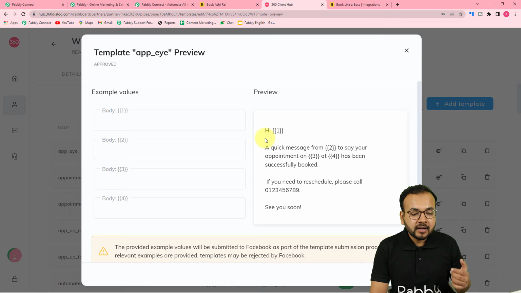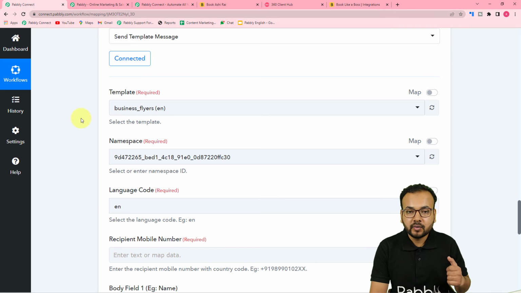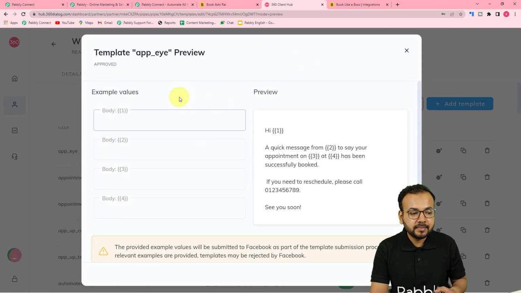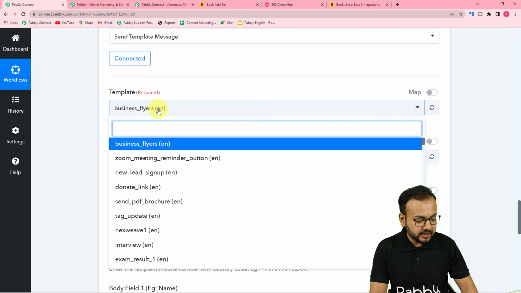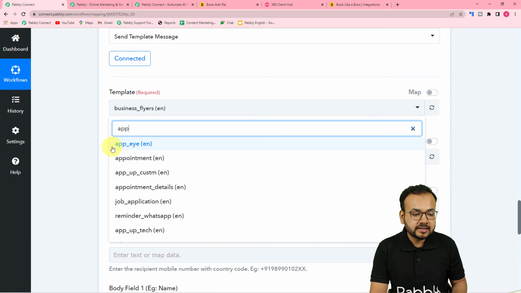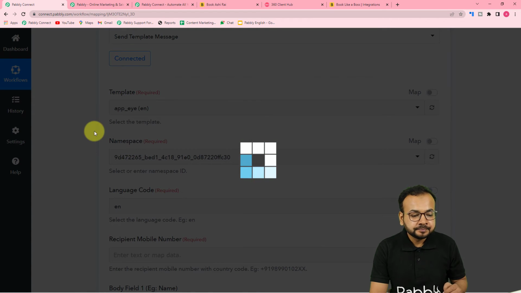As you can see, after hi, I want to have the name of a person here in place of this {{1}}. Okay, so to get this tag changed automatically, we are going to map the values of these body fields here in our workflow. First of all, you need to select the message template from this field. I am using this message template titled app_I. Select it from here. This is app_I. Select it.